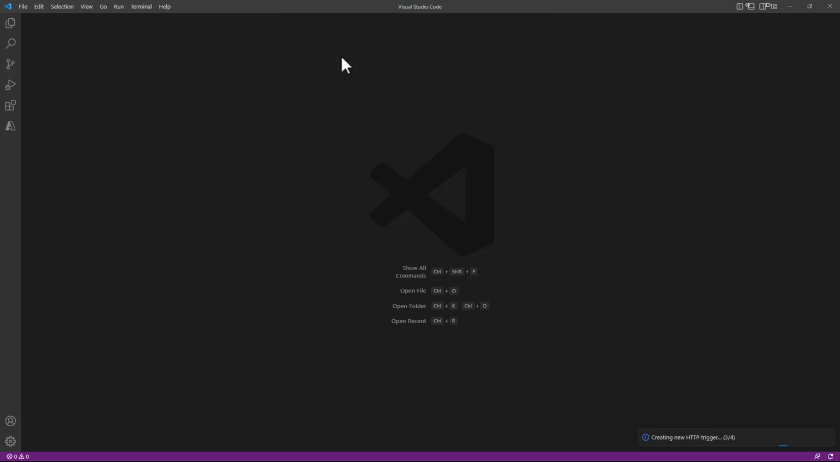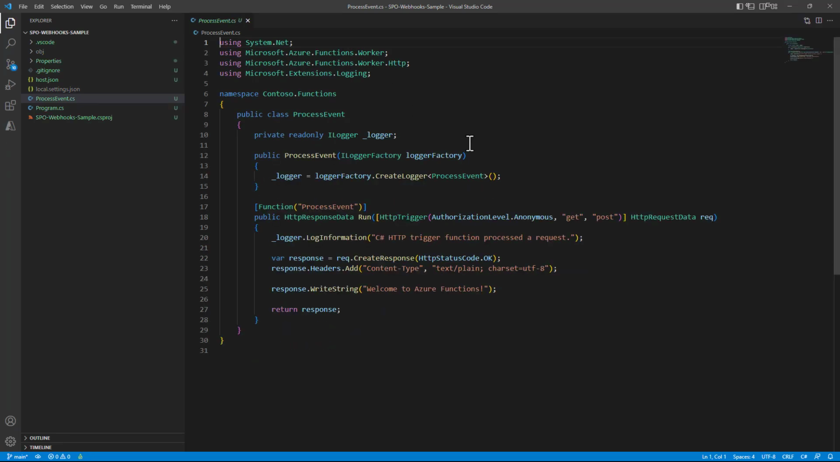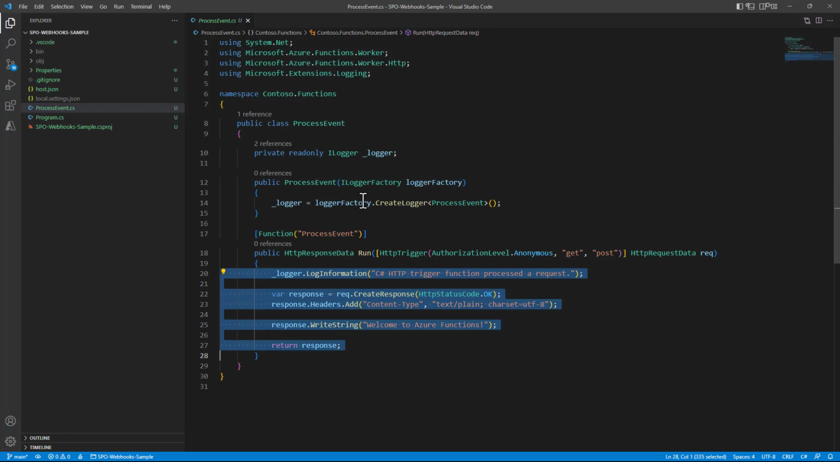So it will take a while, and in a matter of a few seconds we will have the Azure function created. And here we are. We have a process event with the out-of-the-box code just scaffolded. Now, in order to properly implement an Azure function which will handle a SharePoint Online Webhook, we need, first of all, as you can find in the article associated with this video, to define a validation rule which will take care of validating the endpoint of the webhook when the registration process goes on.